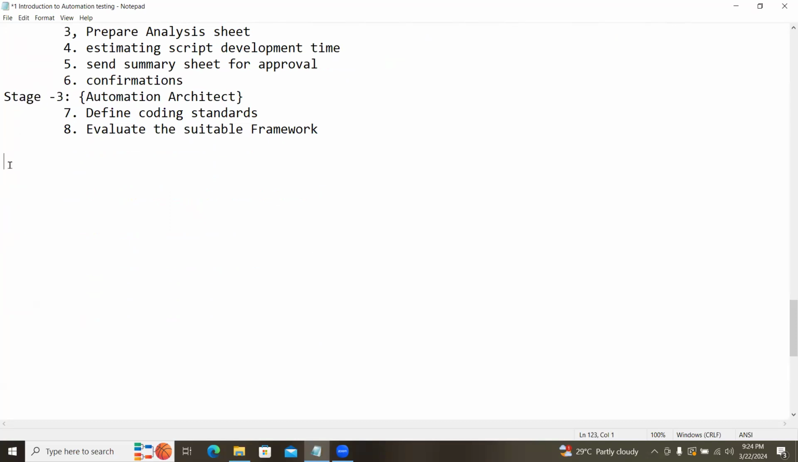Stage 3. Now, stage 4. Now, your activities as an automation testing unit. I'm talking about the automation testing unit. What do we have to do? They have already decided which scenarios we have to go for in automation testing. Your lead is going to provide the list of scenarios for automation testing.